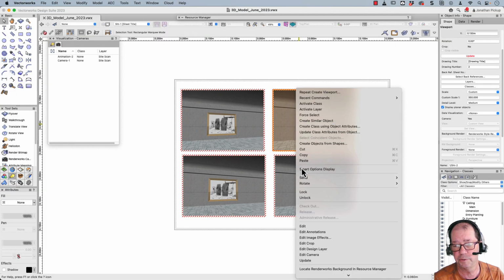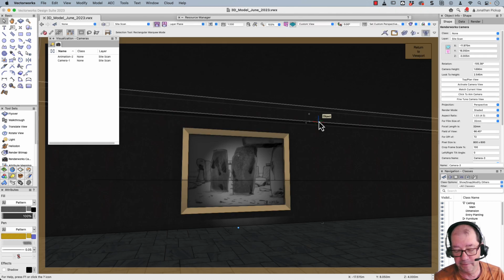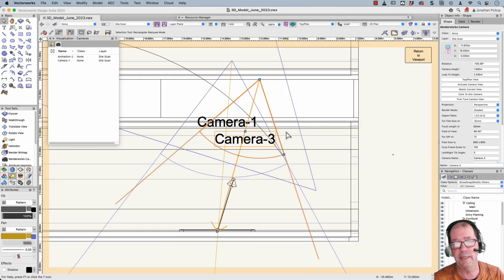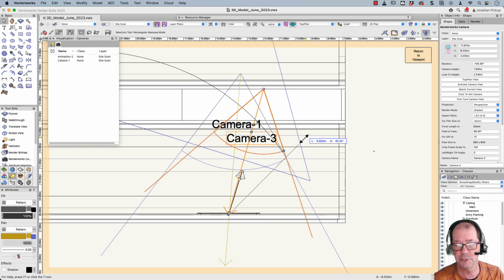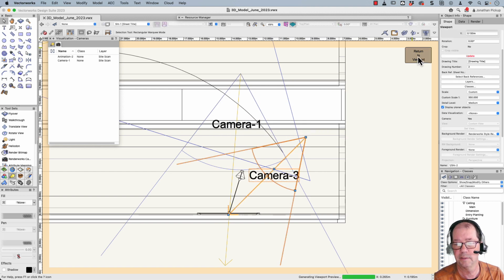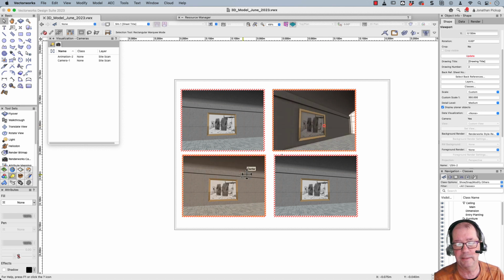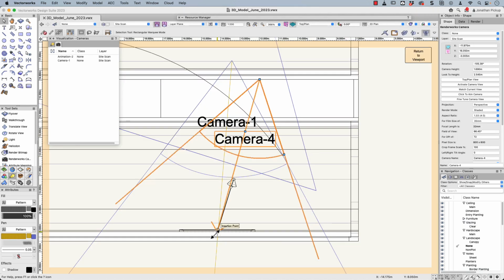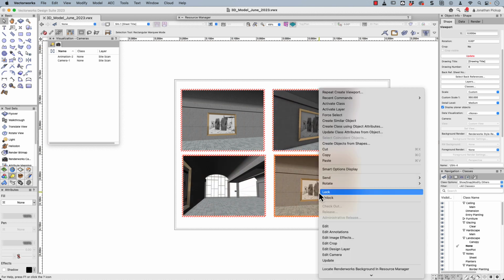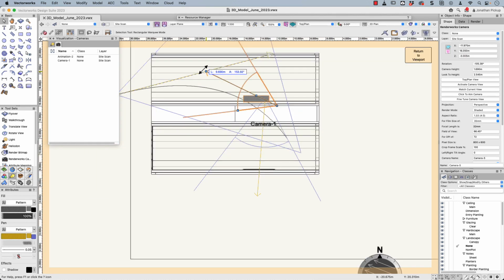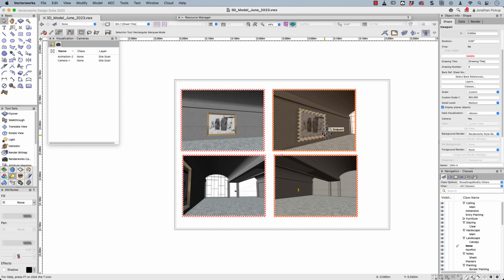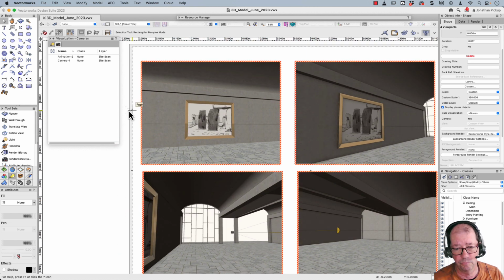How do I edit the camera? Right click on my viewport, edit my camera, and okay, now the quickest way I found, jump back to a plan view and then change that view. Cool, you notice it's changed automatically. But this is just a really quick way of creating all of your viewports with the rendering and the cameras.